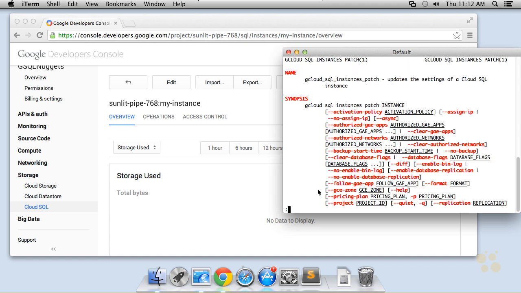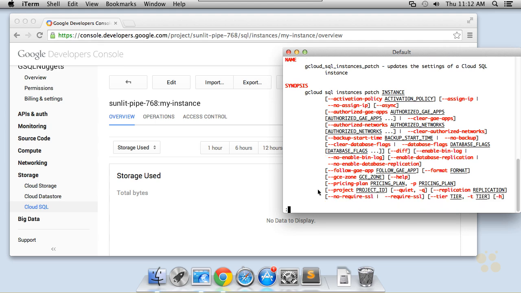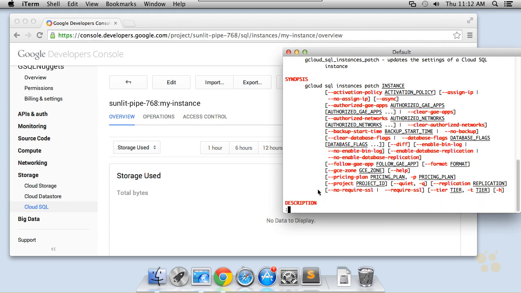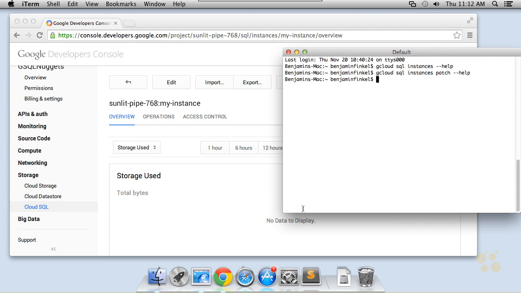Aha! Now I see all of the different options that I have. gcloud sql instances patch instance. I've got to pass in an instance name, and then any of these options that I want to change. This will update the settings of my Google Cloud instance. So, for instance, let's say that I want to assign an IP to my instance. Well, I can just use, it looks like, the --assign-ip switch. Right there, --assign-ip. So I'm going to drop back to my command line, come up here, and say gcloud sql instances my-instance --assign-ip.